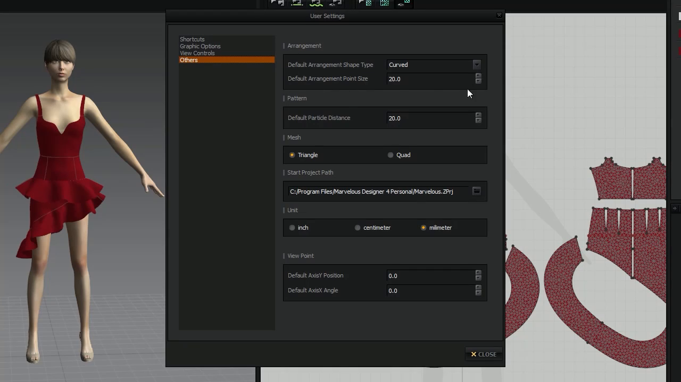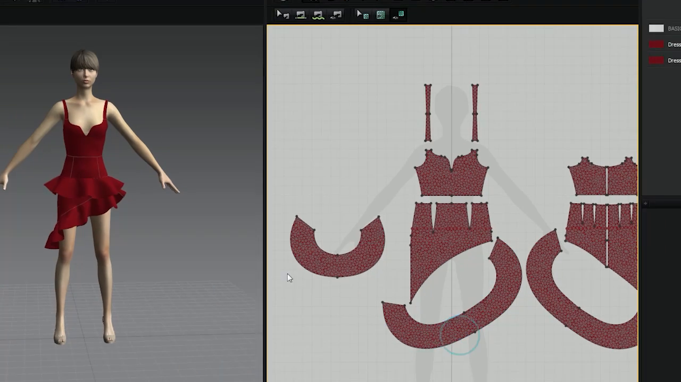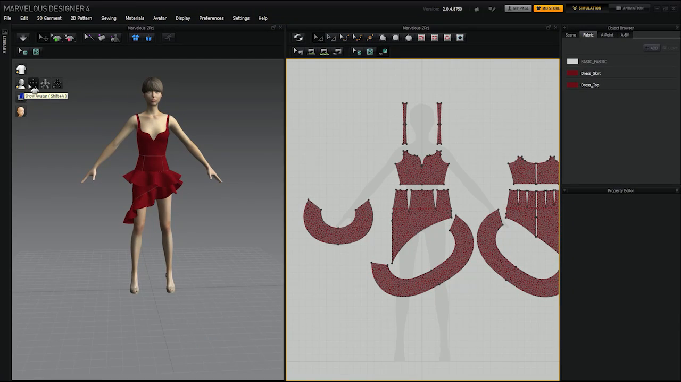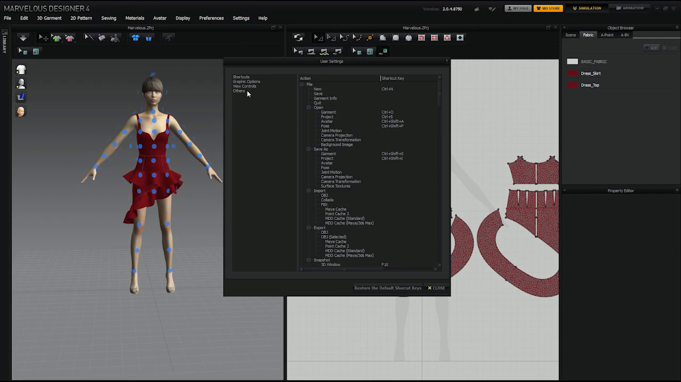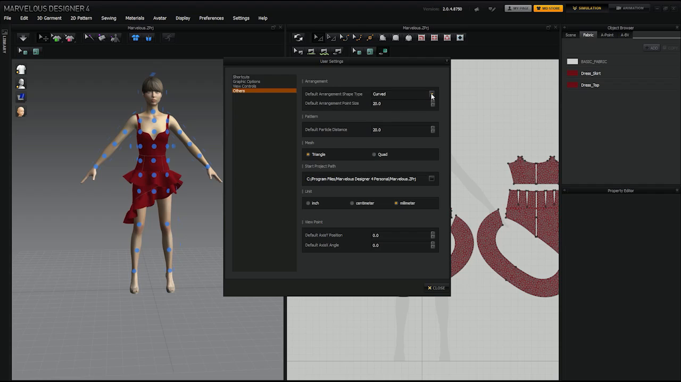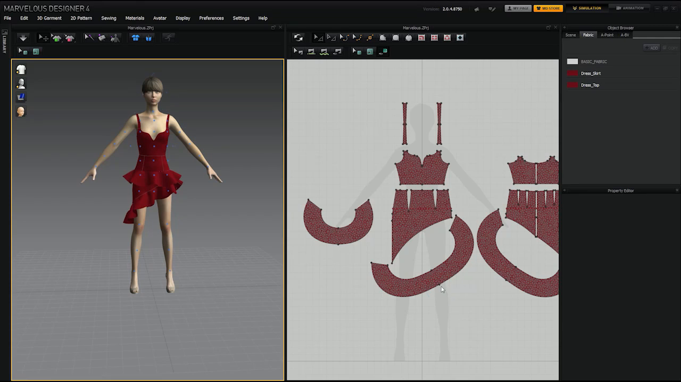The arrangement points is something we'll talk about at a later date, but let me really quickly show you where those are. If you click on your avatar here and show arrangement points, these arrangement points are used to arrange pattern pieces around your avatar. And you can specify their default settings here in the Others tab, whether or not you want your pattern pieces to be curved or flat, and how big you want those arrangement points to be. This could be useful if your character is really large or maybe really small. So if I had a very small character, I might want these arrangement points to be a lot smaller. And you'll notice when I close it, they get a lot smaller.